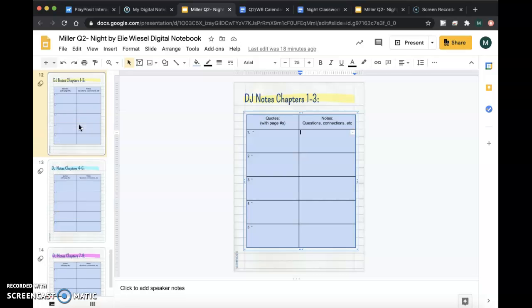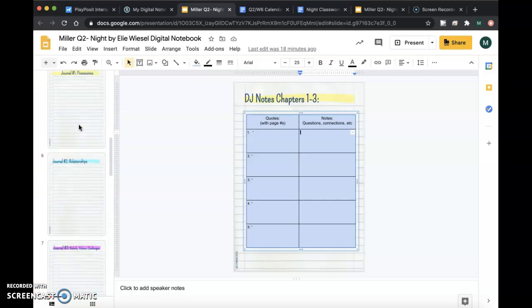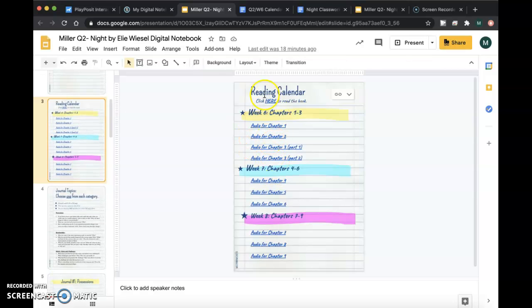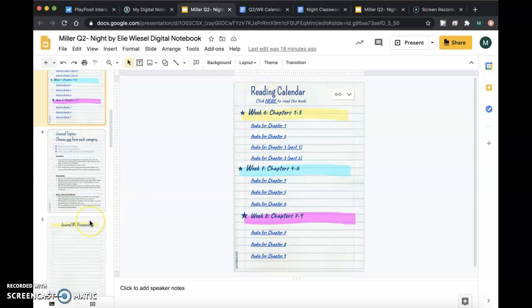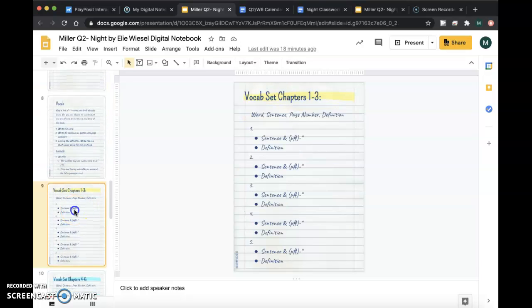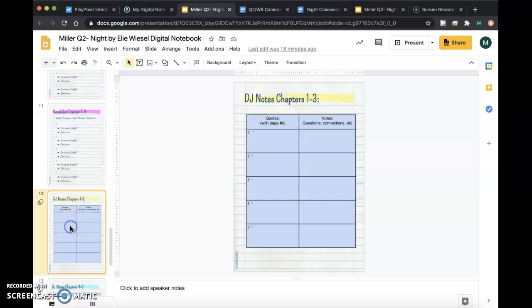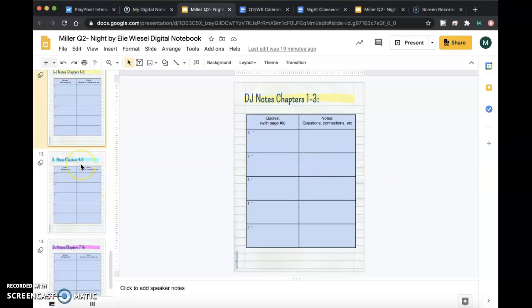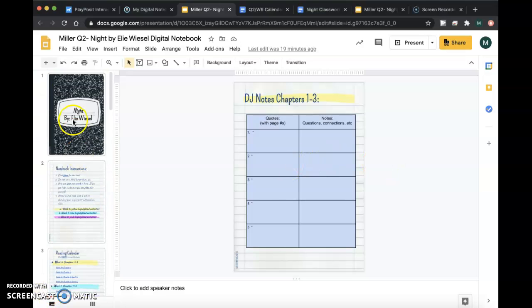So overall for week 6, chapters 1 through 3, you're going to find your audios here. You'll find your book here. You have 3 activities. One is a journal, one is vocab, and one is a dialectical journal, or like quotes and annotations. Okay, so that is our digital notebook.